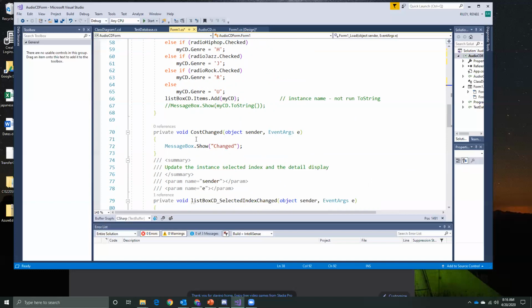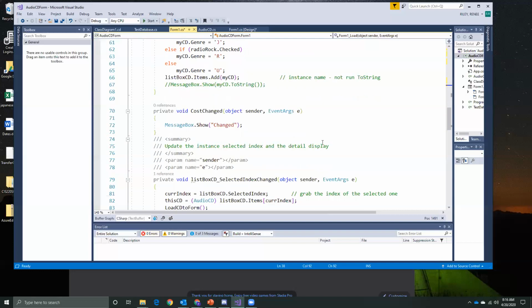My cost changed event is one that's not really necessary. We put this in there as a test so that we could see how often this event would run, that it was running all of the time, every time somebody clicked in that text box. So we're going to come back to this later and delete it, but I don't want to right now because I want to keep everybody looking at what we have.